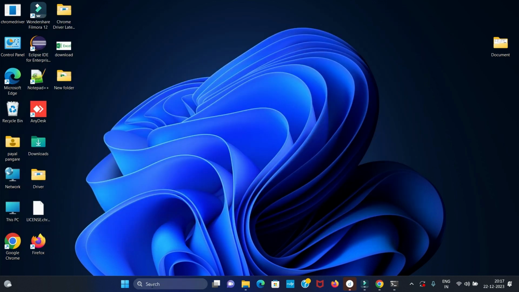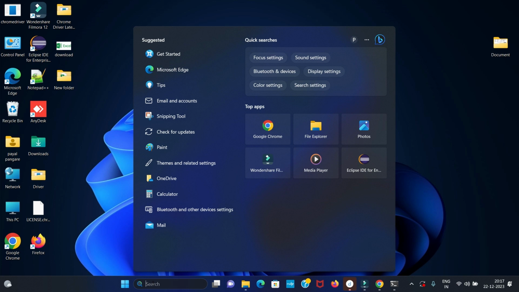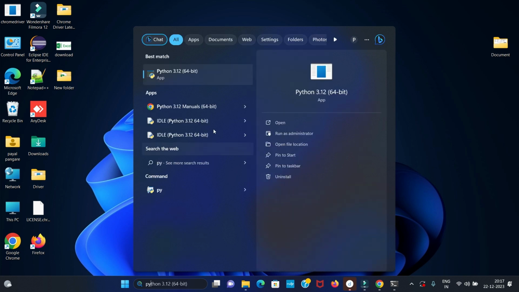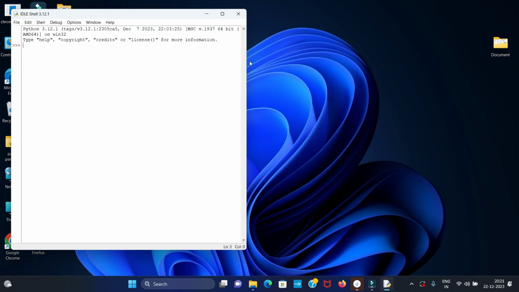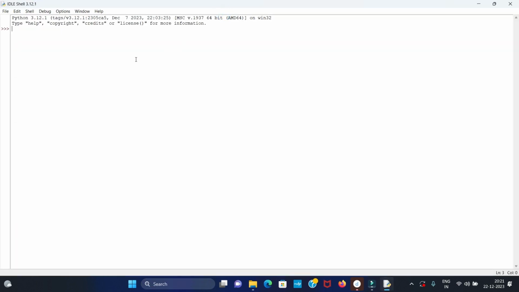Now to use the IDE, for that search for Python, and you can see IDLE 3.12 open. So when you open that IDE, it will give you the shell command prompt. Now let's print something. So type print in bracket message. Let's type hello world. So you can see our message is printed. So in this way you can install Python 3.12 in Windows 11 operating system.